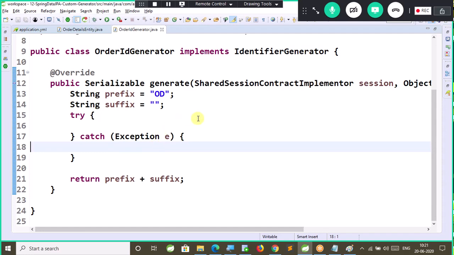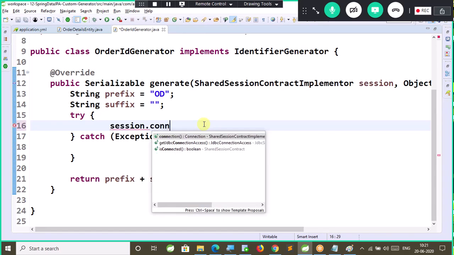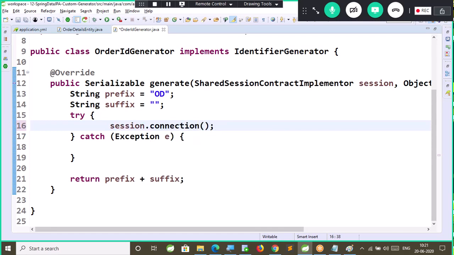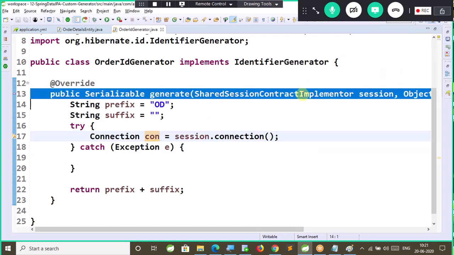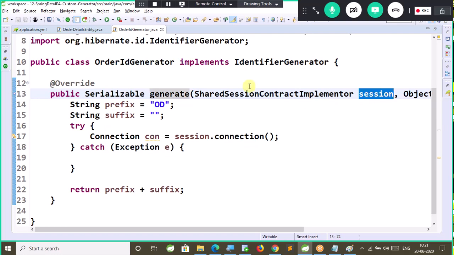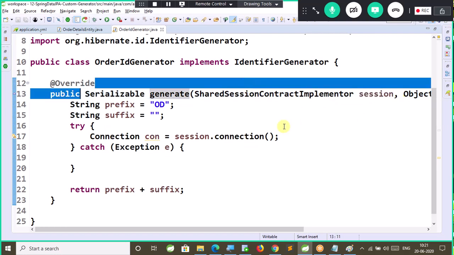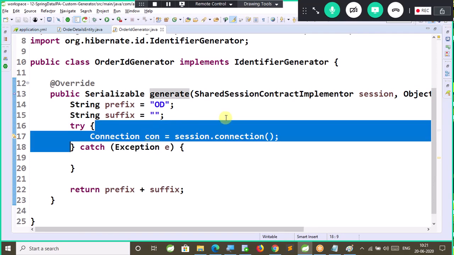To read the sequence value from the database, first I should connect to the database. In order to connect, I need a DB connection. I am going to get that connection by using the first parameter of the generate method, which gives me the connection object. The generate method takes the first parameter as a session, and I use that session object to get the connection object.